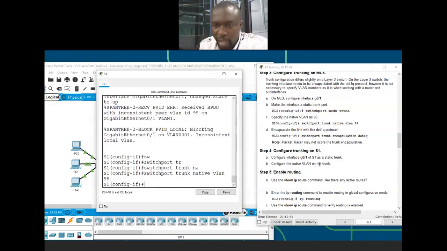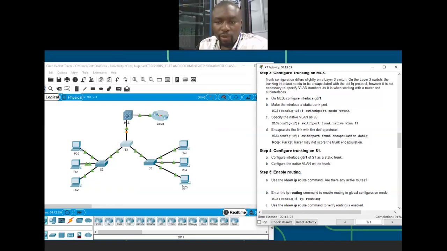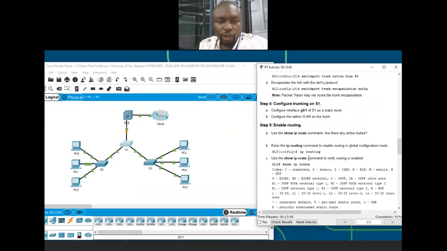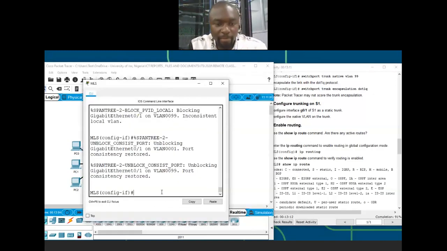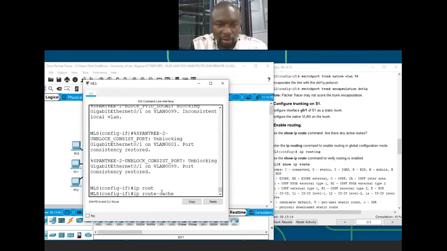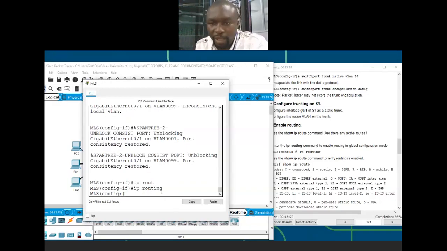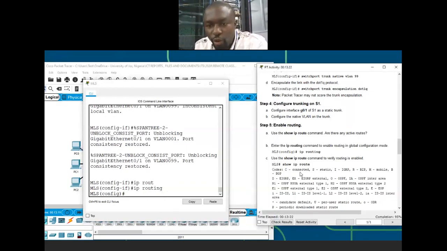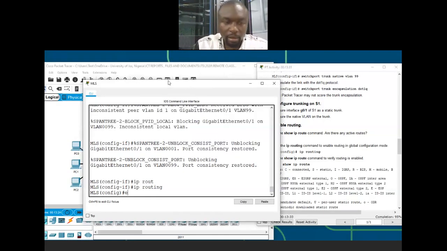Then they say we should enable IP routing on the multi-layer switch. All right, and you enable IP routing in the global configuration mode. So I come here and then I only say IP routing. Okay, so once I do that, we can issue the show IP route to be able to show us all the routes that are there. So let me expand this.